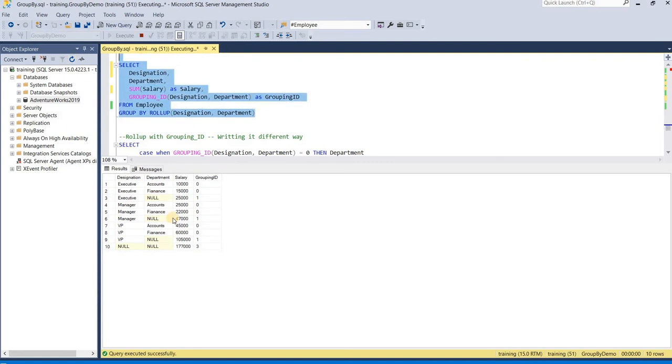With grouping ID, see, this is the subtotal for my designation, that is executive. This is for manager and this is for vice president. Whenever these subtotals are generated, the grouping ID is displayed as 1 for all subtotals. So if you want to work further on this data, you can identify that if the grouping ID is 1, that is a subtotal for whatever column has been specified. Here we have specified designation. And similarly for the grand total, it is showing as 3.